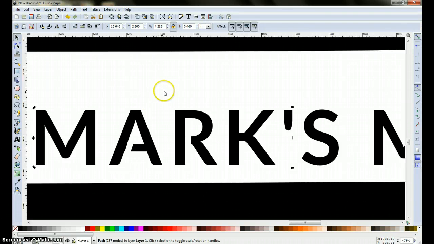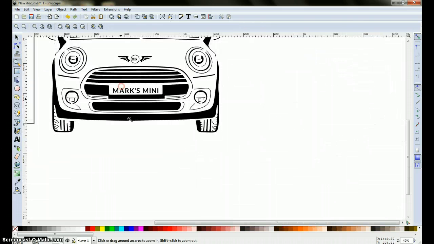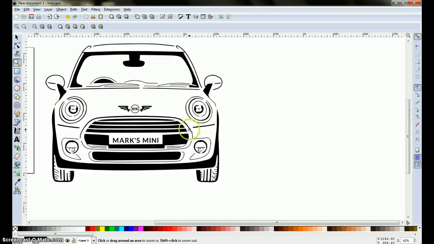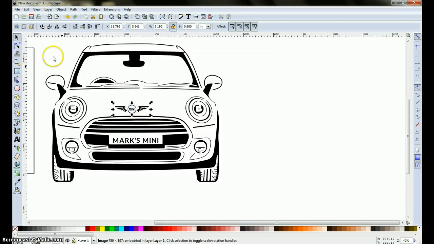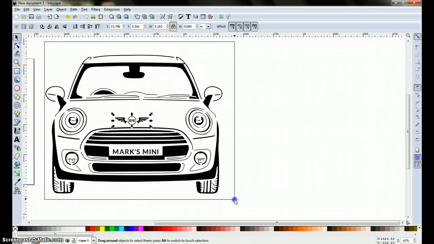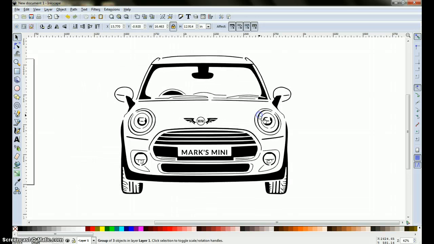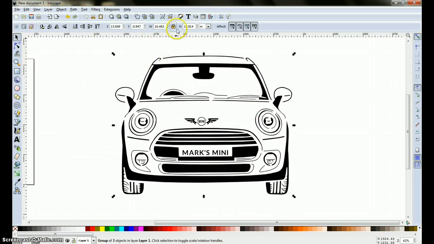Okay, I'm going to zoom out again. Oh, I'm already at 12 minutes, almost 13 minutes. And now to make sure everything is one object, select this, highlight all three of them, come up here to object, group, and now we got one object. Okay, now it's just a matter of resizing it.